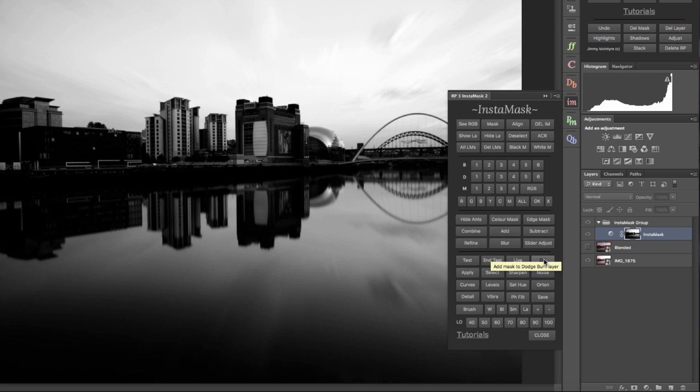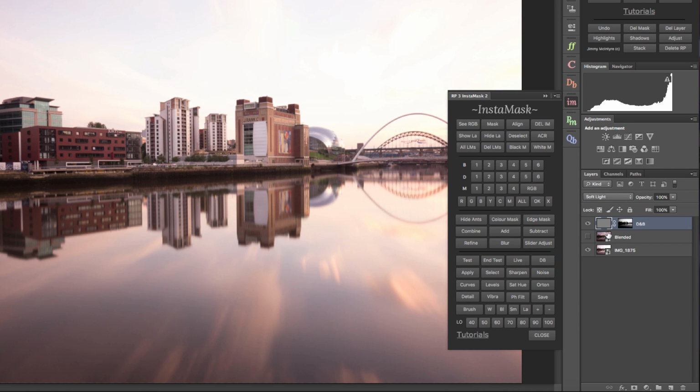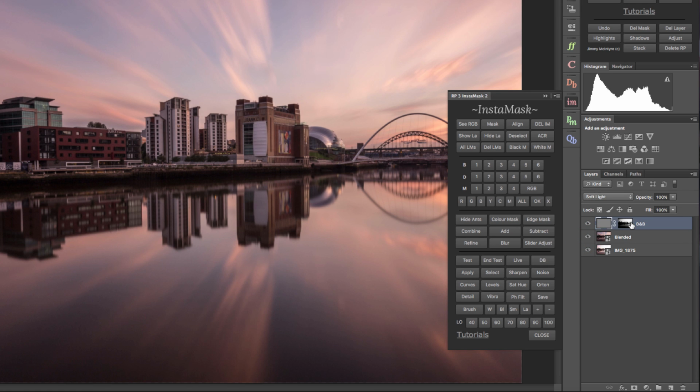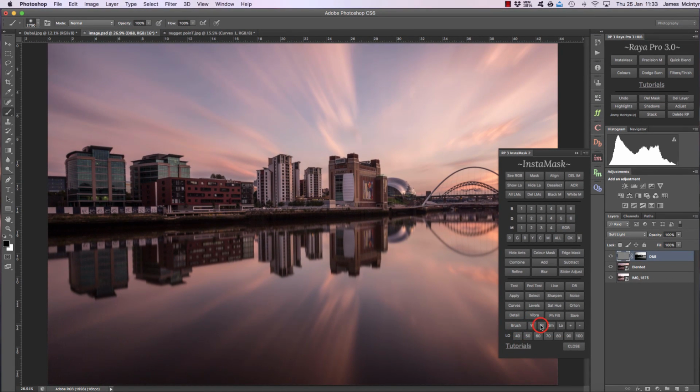D and B means dodge and burn. So if I press D and B, we create a dodge and burn layer, and you'll see it's a 50% gray layer. Now all I can do here is choose my brush. Let's choose a black brush at a 30% opacity, and I can paint over this area, and you see we're burning this area. We're making it nice and deep, but we won't affect any areas in the shadows because they're not included in the mask.